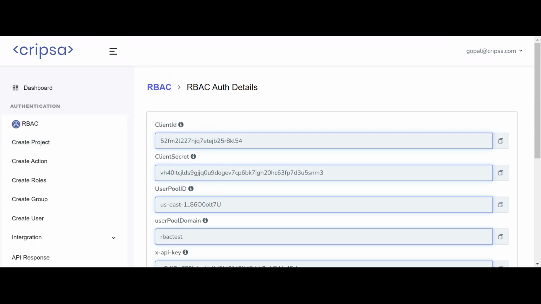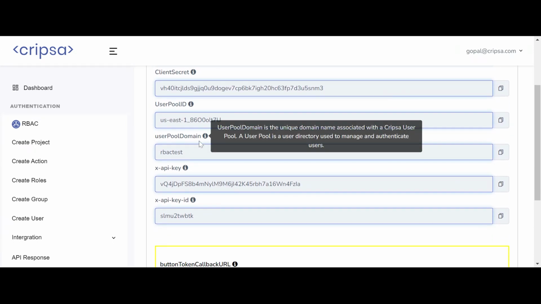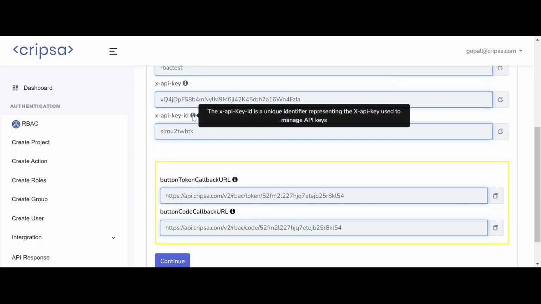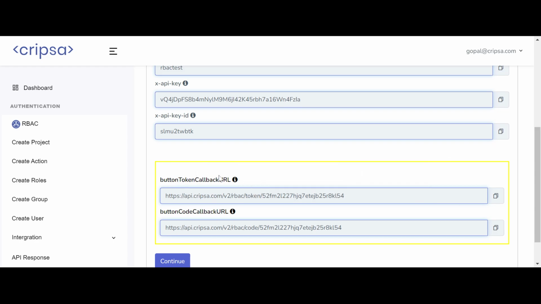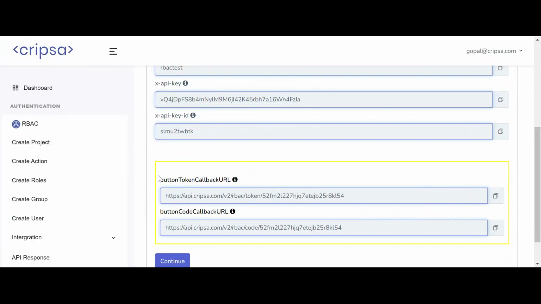So now the project is created, and there are a few details, like the RBAC auth details, that have been provided by the system. It's like client ID, client secret, user pool ID, user pool domain, then your XAPI key, XAPI ID, and similarly we will also be provided with the token callback URL and the code callback URL. So these are the two things that will be provided to us.